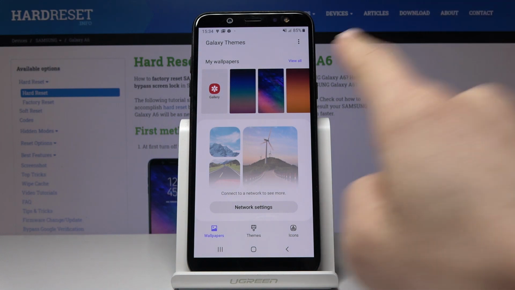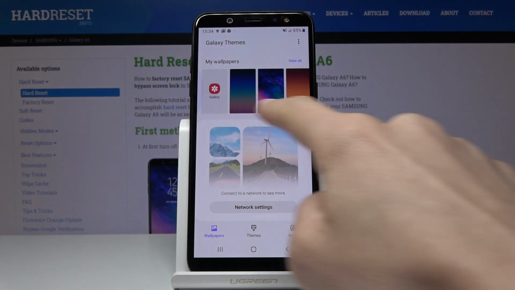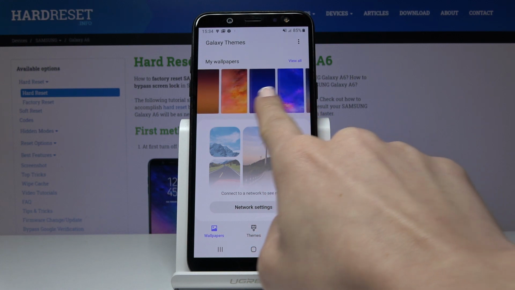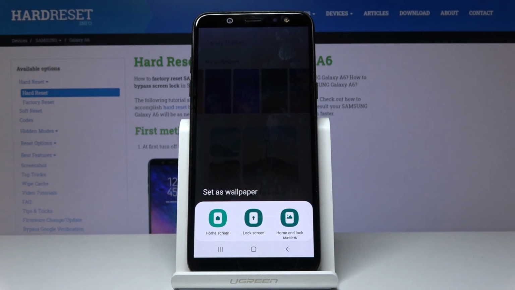And now just pick a wallpaper that you would like to cover your screen with, so you can pick something from your gallery or the default wallpapers. So for example, let me choose this one.